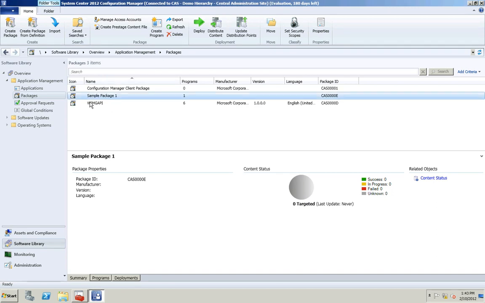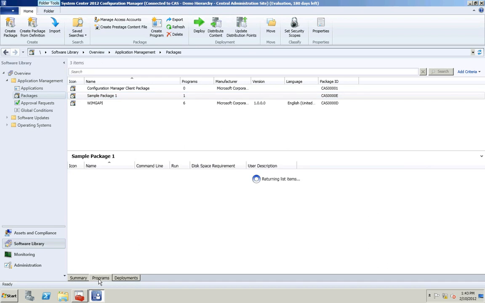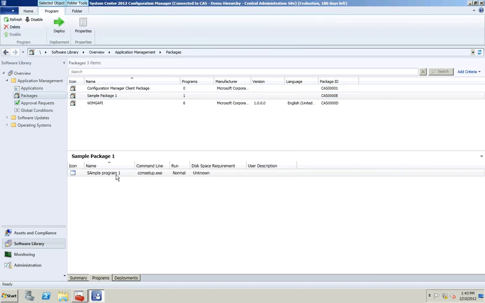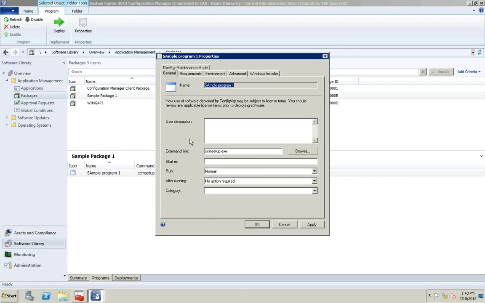All right, so that's properties of the package. Now we have the program itself. If we go to the program and look at properties, again, we have some things to explore. We have the General tab, and here's where we have our command line. We saw this part in the wizard. We have our start in, run normally, and after running. I'm sorry, we saw the run setting in the wizard, but we did not see an after running setting. So this is a new piece that we have in the properties that we don't have in the wizard.